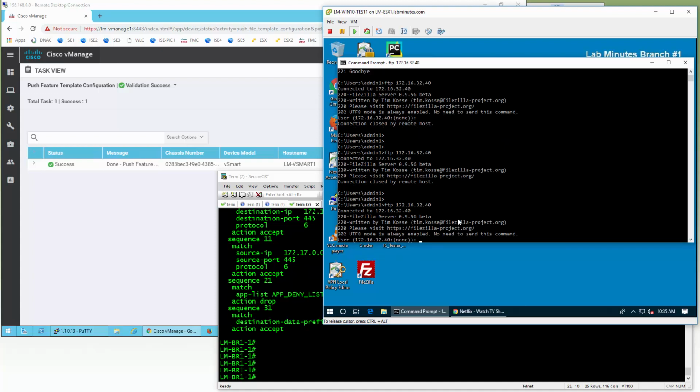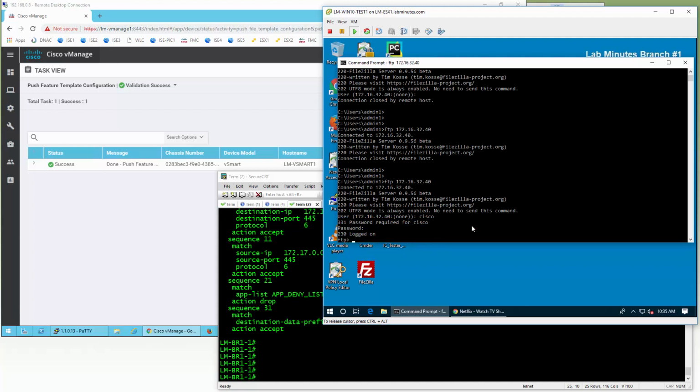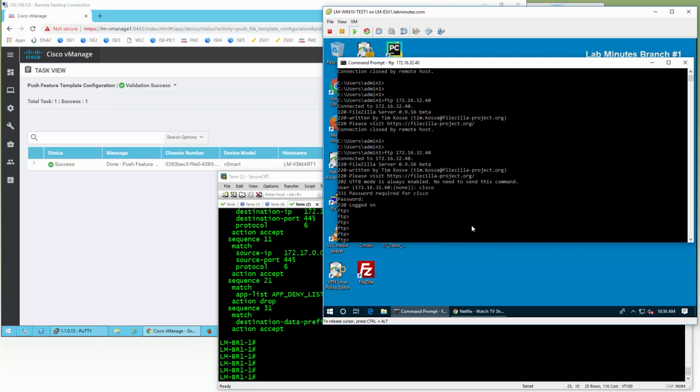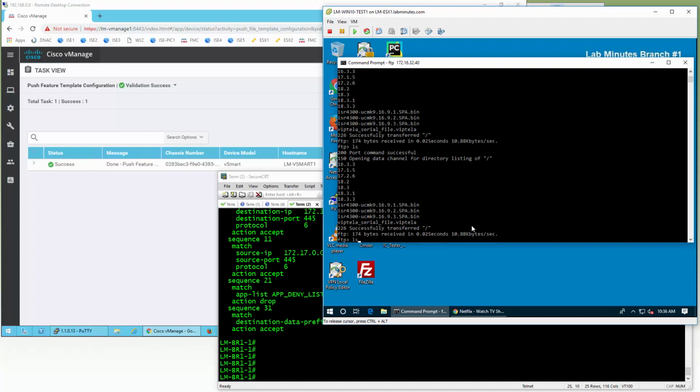But as you can see, sometimes if you keep trying this, you might get all the way to the username prompt and even get dropped to the FTP command line. In this case, not denying me.